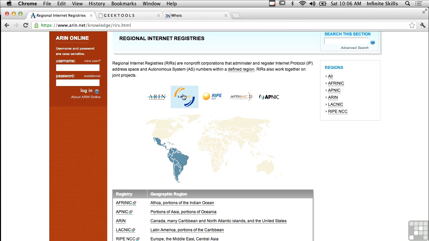And then we have LACNIC, which is responsible for Latin America and portions of the Caribbean. RIPE, that's responsible for Europe, the Middle East, and Central Asia. AFRINIC, which is responsible for Africa. And finally, we have APNIC, which is responsible for the Asia-Pacific Rim.